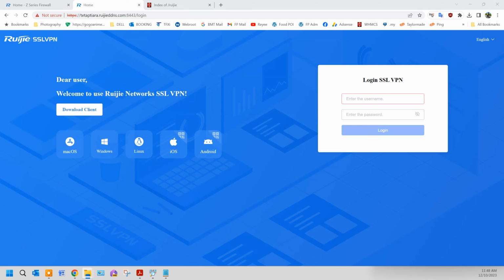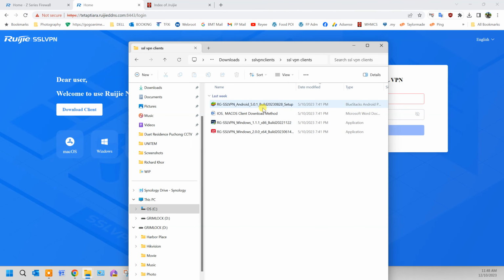Extract the file. Here I got 3 different versions, which are the Android and iOS installation method, the x86, which is meant for Windows 32-bit client, and the 64-bit that we intend to use. So in our case, let's double click and install this.